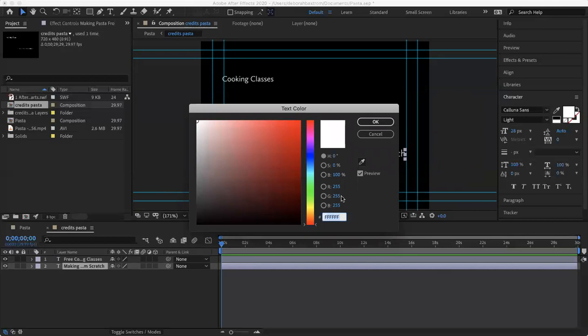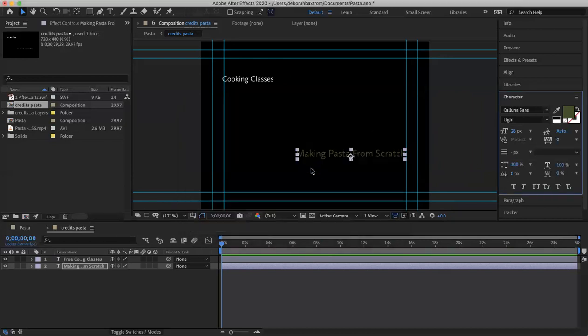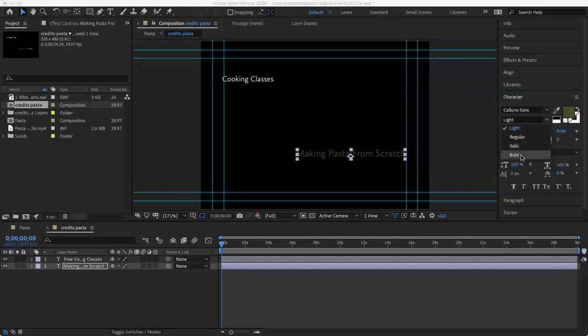Let's try that. Let's try red 66, green 82, and blue 42. So that gives us a green color, and click OK. And now we see the text has changed here. It seems a little light. Let's make it bold.